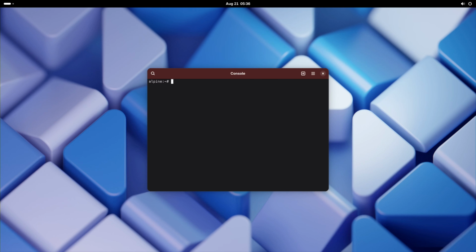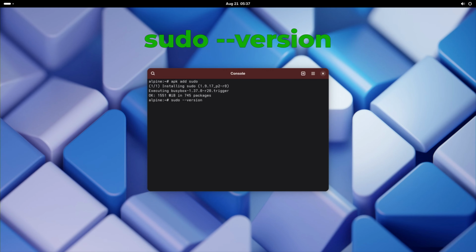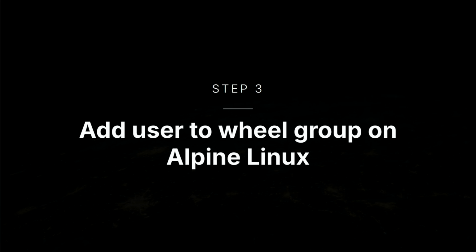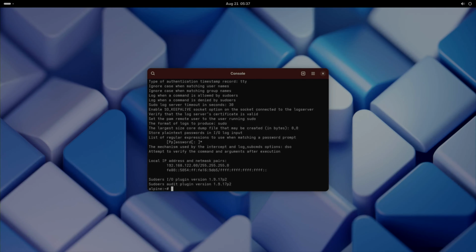Next step, we'll install sudo. Type this command, apk space add space sudo. Hit enter. apk add sudo installs the sudo package plus any dependencies it needs. Now let's verify if sudo was installed correctly. Type this command, sudo space dash dash version. Enter. As you can see, sudo was installed successfully. I'll clear my screen.